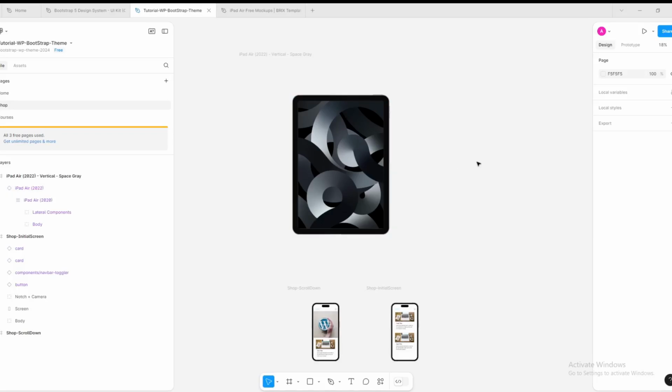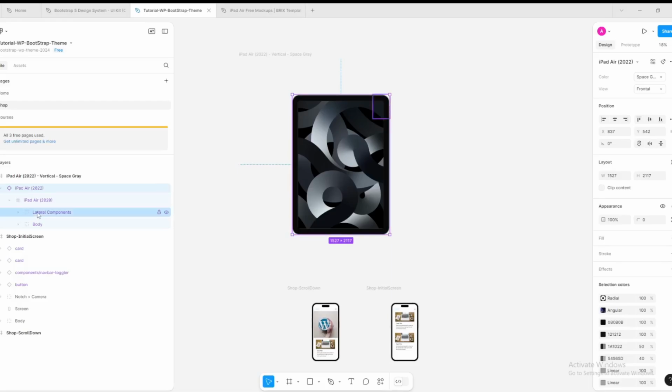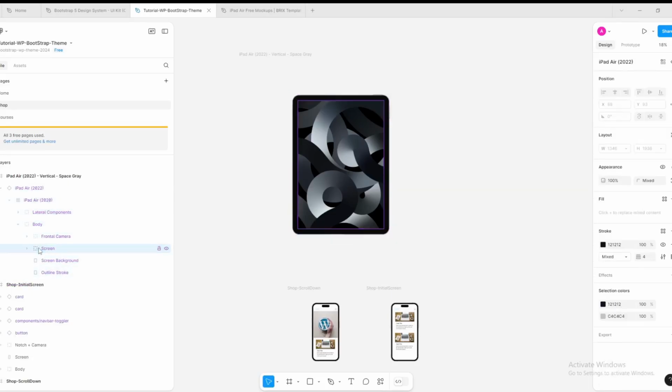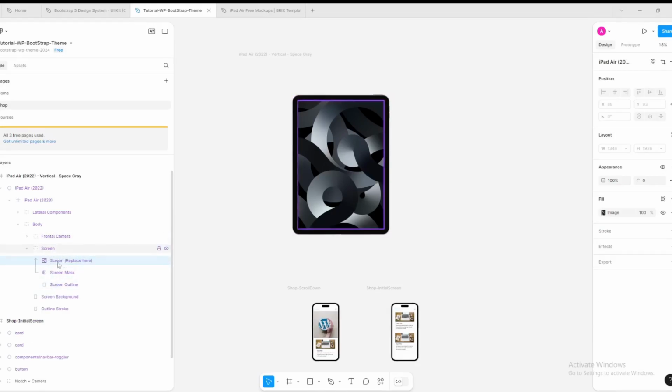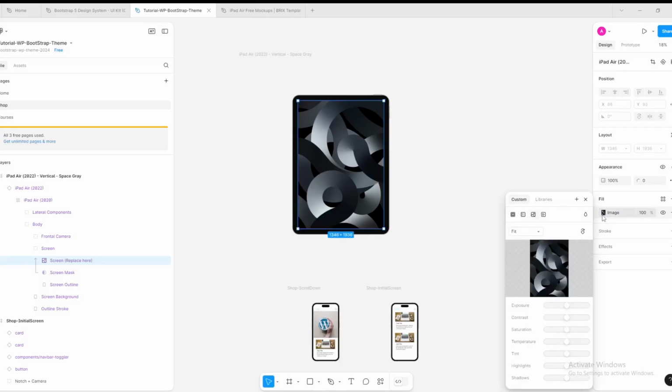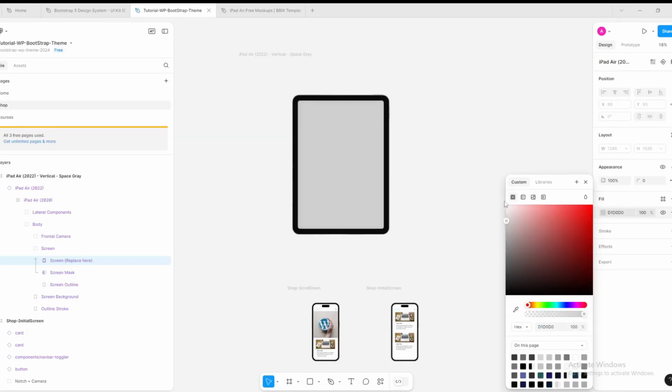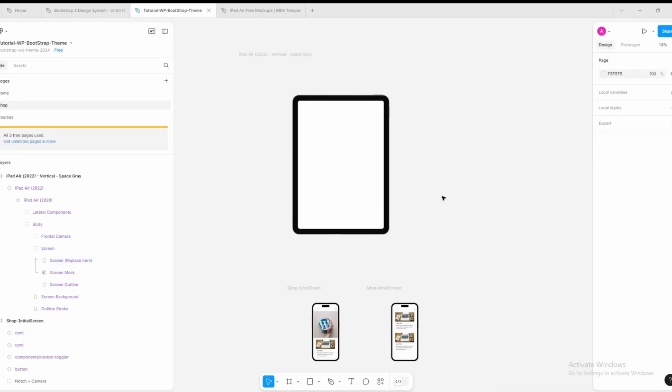Okay. And I just want to change that image that is inside. So just go in the body and screen, I think, and screen background. Okay, so as you can see, it says screen and then replace over here. Okay, we just want it to be in white. Okay.